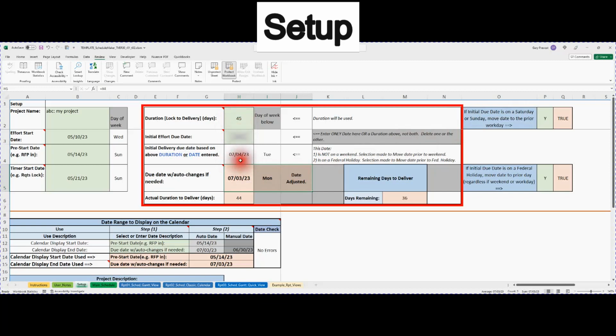So the user entered in a 45-day duration, and that end date ended up on a Tuesday, July 4th, and as it turns out, that is a holiday. The selections to the right, which we'll get to in a moment, will allow you to change that off of a holiday or off of a weekend. Below it, there's an actual delivery date of 45 days, and then the number of days remaining from the current date.